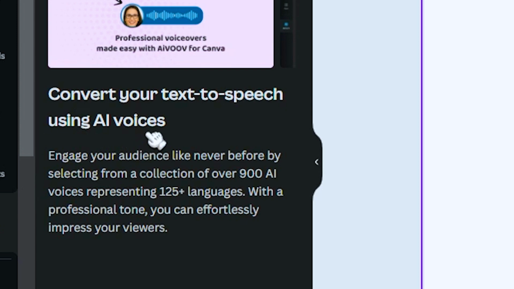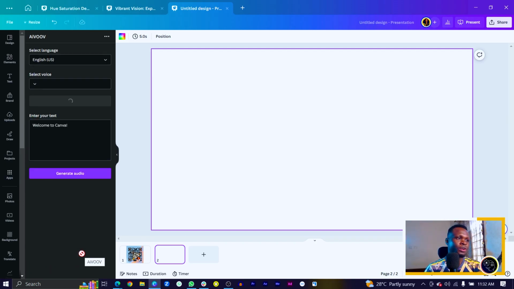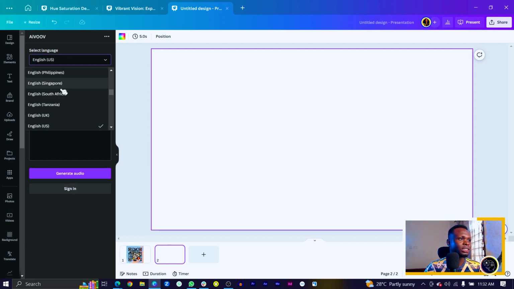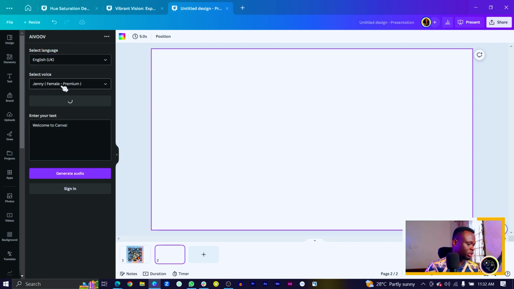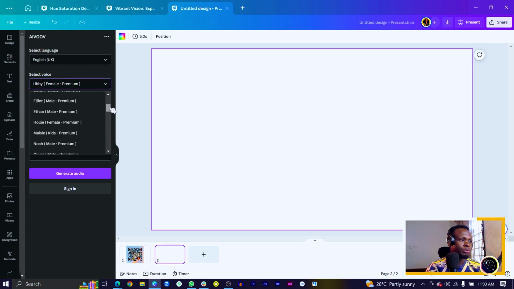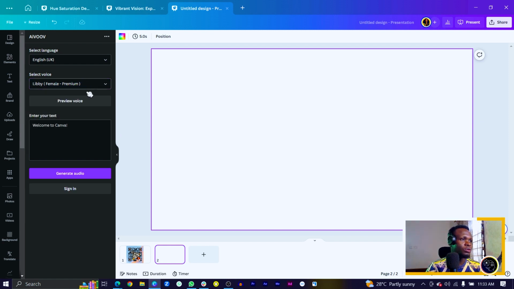Nice one. To convert your text to speech using AI voices, click on open. Now that we have this, you can choose the language. We can see there are so many languages in here, and I want English UK. I would love to see how it sounds, so let me wear my headphones. The second thing is to choose the voice. We have all these things, premium. There are no free voices, but we'll just leave it here. And what do we want her to say? What I want the app to say is, welcome to Canva. This tutorial is the best tutorial you can watch from African Geek.